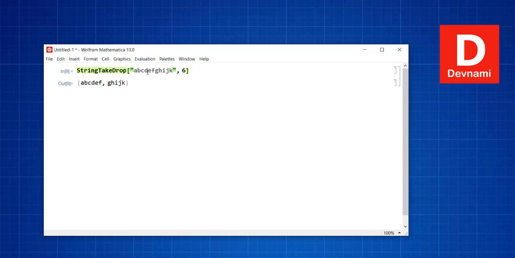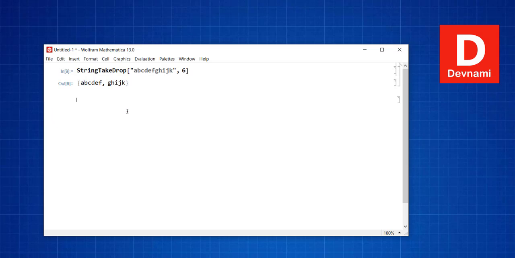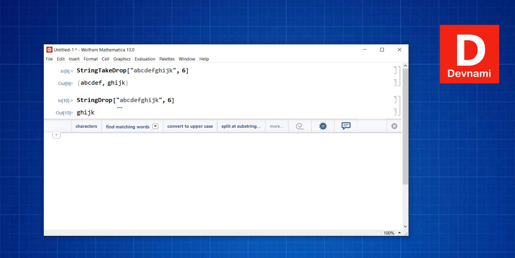Similarly, if you want to drop a particular character, let's say F, to do that we use StringDrop, and give it the typical string, and then tell it to drop from a particular point, and then we hit enter, and here you see up to the 6th position it will drop everything, and from the 6th onward it has managed to output the rest of the string.